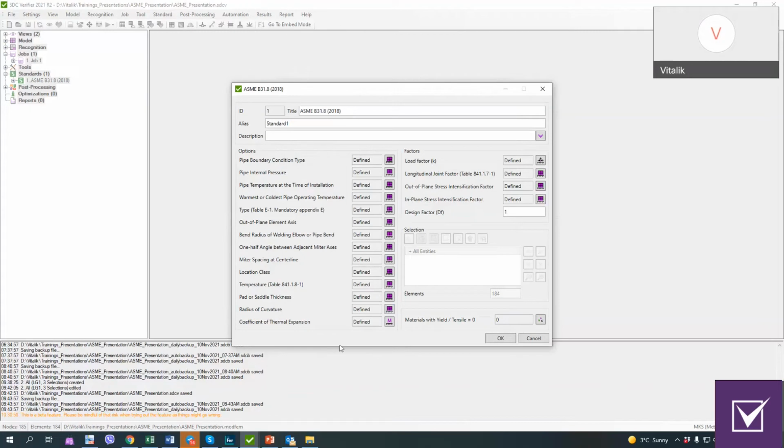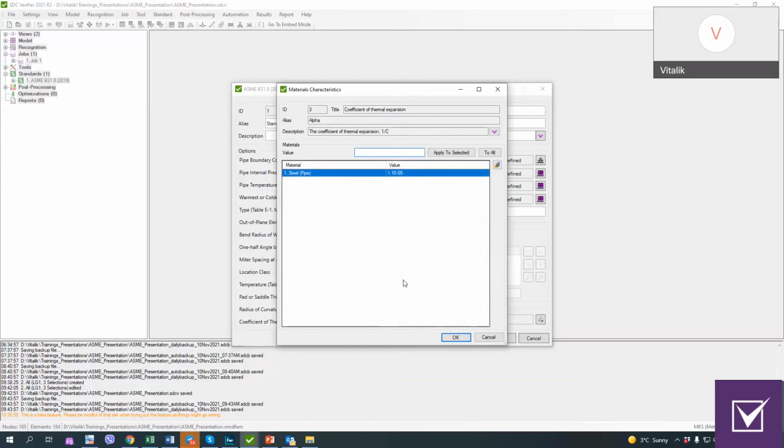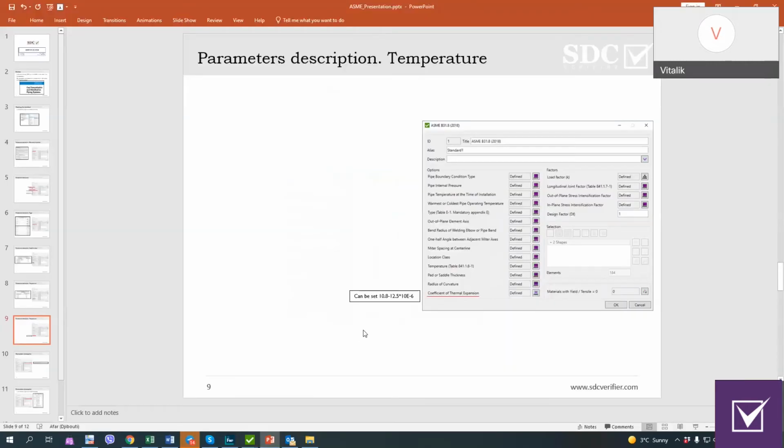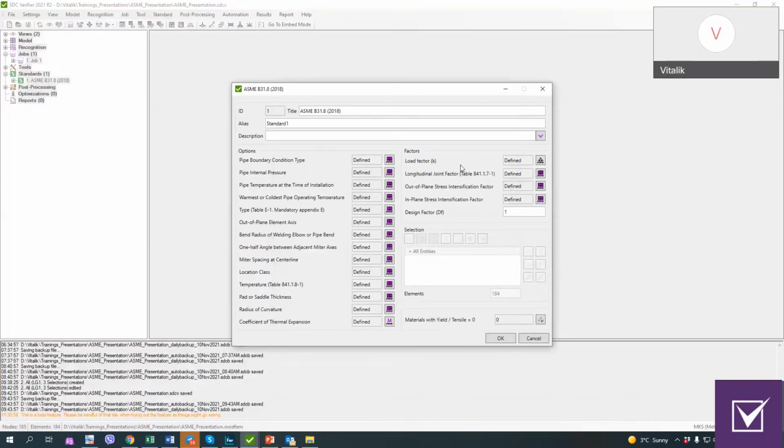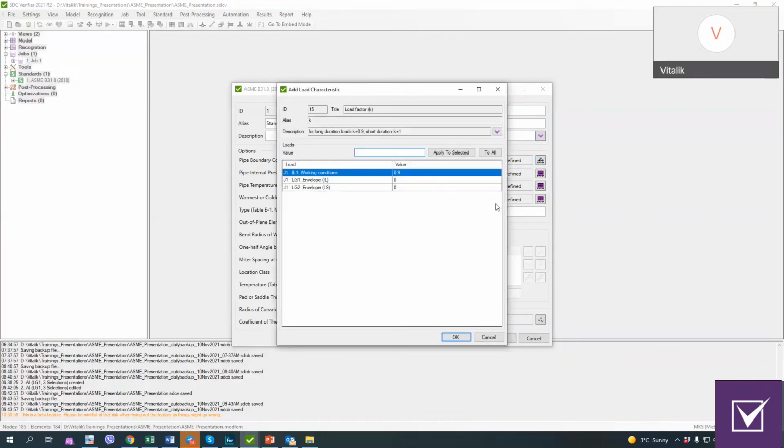And at the left side, the last parameter is the coefficient of thermal expansion. Actually, it is a standard coefficient of thermal expansion. We use this for steel, and this value can be from 10.8 to 12.5 multiplied by 10⁻⁶. And okay. The next parameters which can be set in this ASME check: load factor, k parameter.